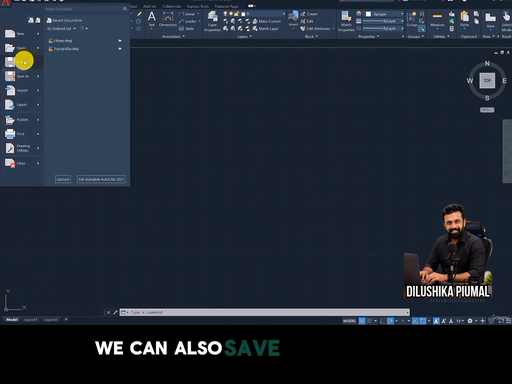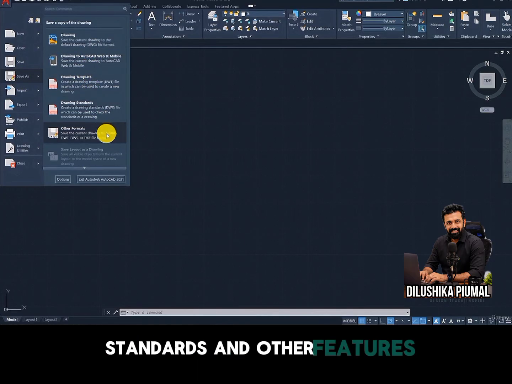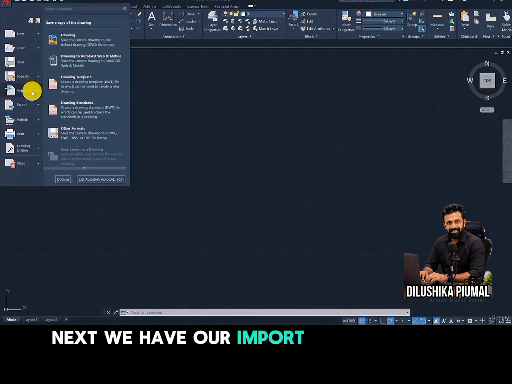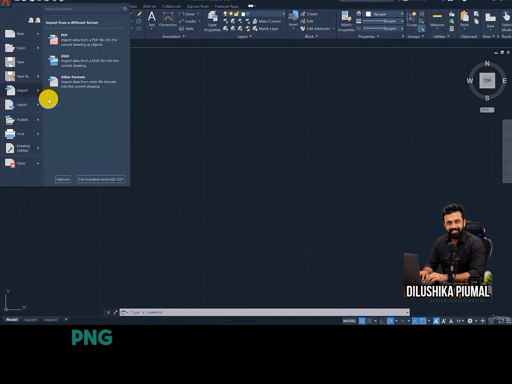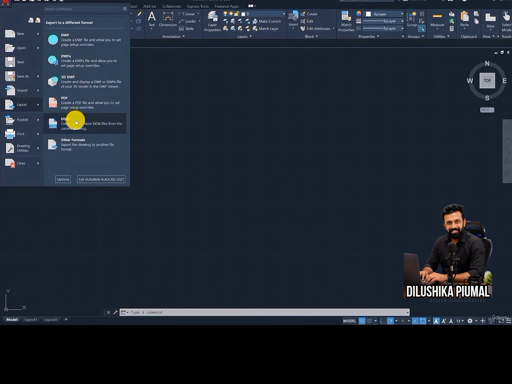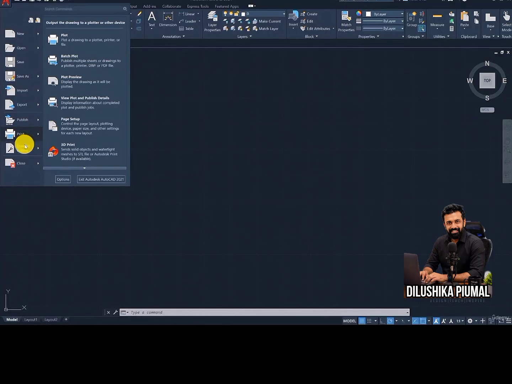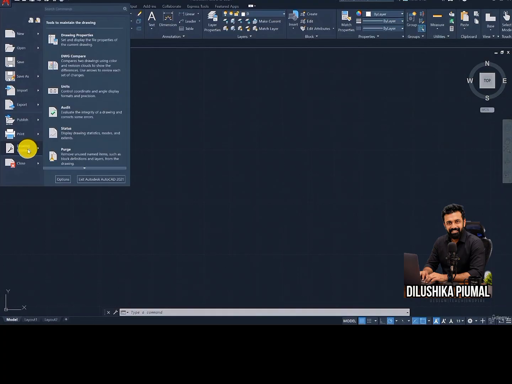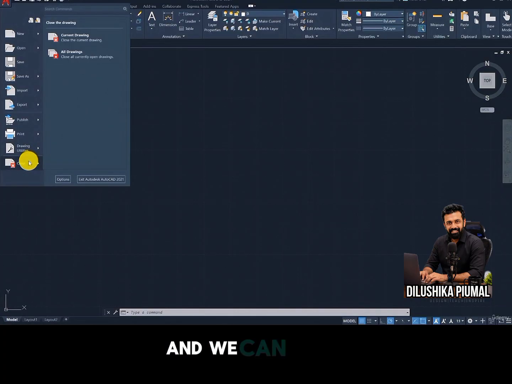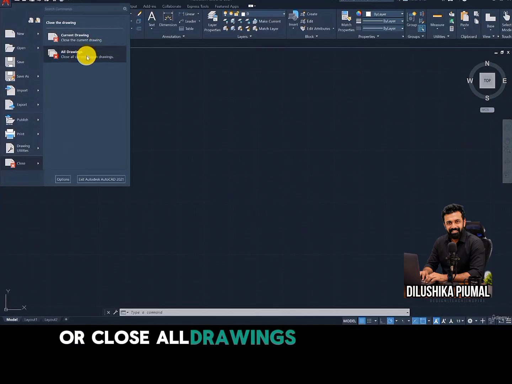We can also save our progress. We can save as. We have our drawing for web template, standards, and other features. Next, we have our Import section where we can import PDF, PNG, or other formats. We can also export a DWF and so on. Then we have our Publish, which I'll explain in more detail later. We have our Print, our drawing utilities. And we can close. So we can either close the current drawing or close all drawings which we have currently open.